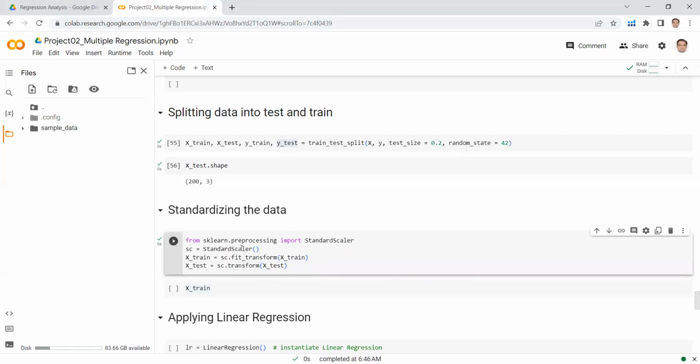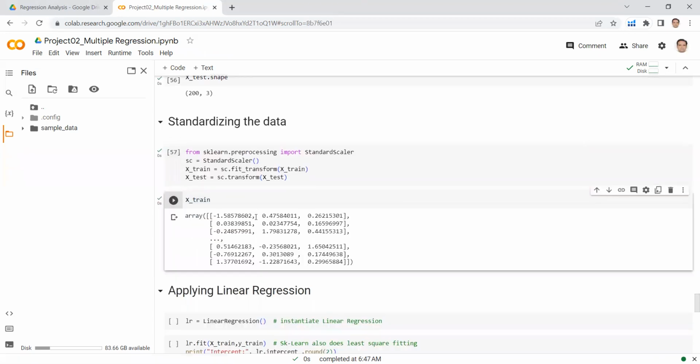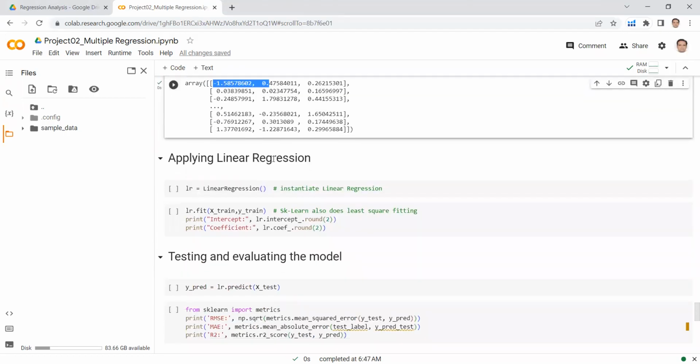If I run this cell, I have successfully standardized my data. Here I can see the standardized form of our data. All the values of the features are within the same range. Previously, the features were of different ranges. What would happen in that case? The features with large values may influence the output value more. So in order to make the analysis fair, we need to standardize the data. Now it's time to apply linear regression.